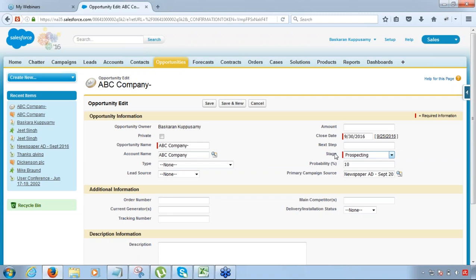This opportunity is basically a complete transaction. The moment the customer shows interest in buying something from us, we create an opportunity, and it continues till the time the opportunity gets closed. When does the opportunity get closed? In case the customer buys the product from us, or the customer completely says no, that I'm not going to buy and I don't want to discuss any further. That's when we close the opportunity. Till that time the opportunity remains open.